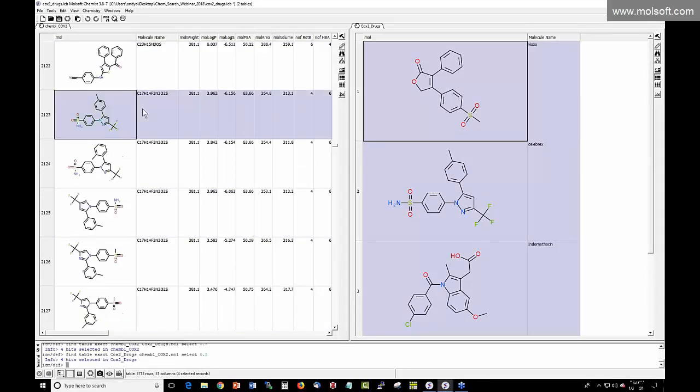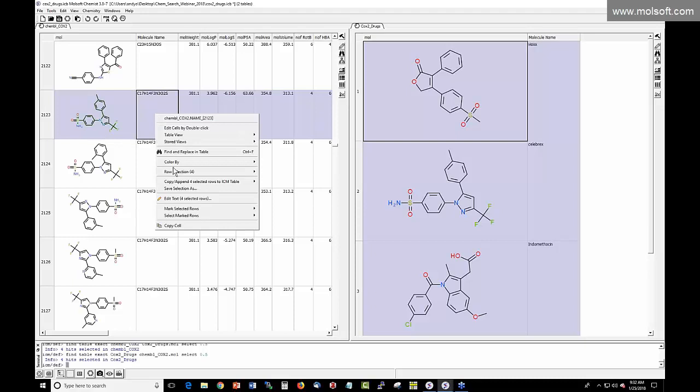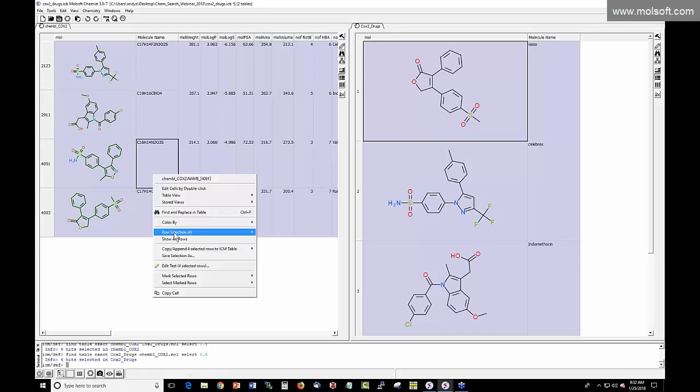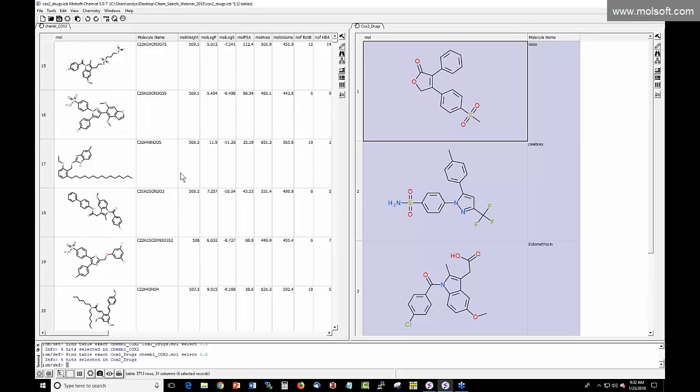You've got one selected here. If you have a very large table and you have selections that you want to see on their own, you can right click and choose show only selected rows, and there you can see we have found the four drugs. Then you go row selection, and just below here you've got show all rows, and I'll go back to the original table.